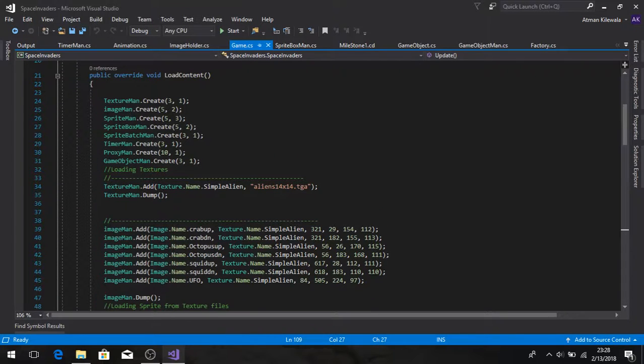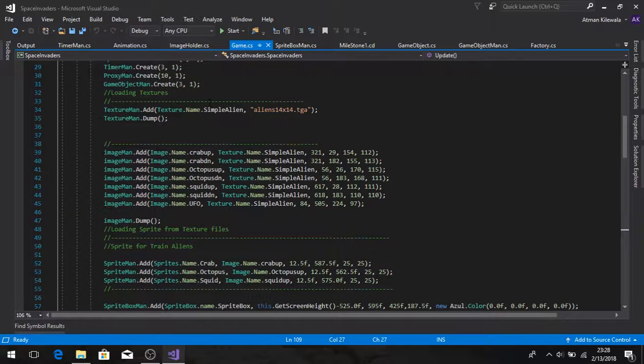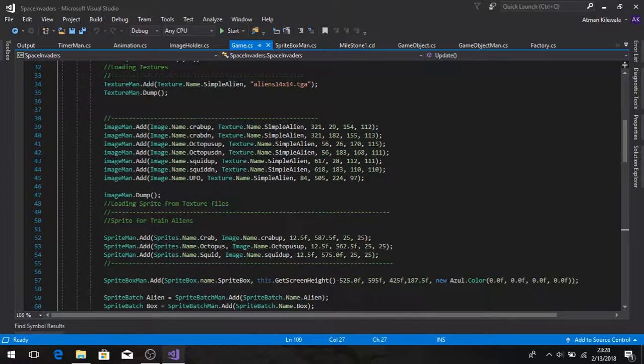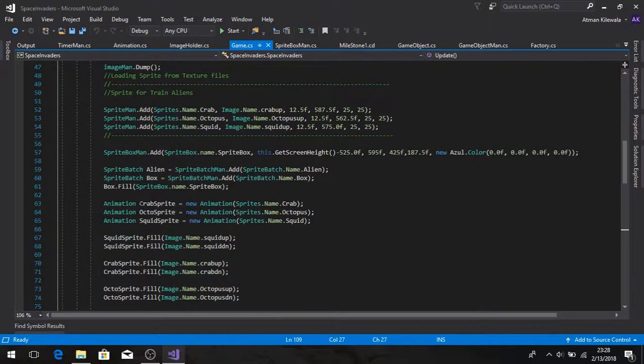Here we have all the managers for the texture, image, sprite box, sprite batch manager, and the timer manager which holds the timer events. These are the animation events. The proxy manager and the game object manager. The timer manager has been modified to work with the sprite box movement also. We are adding all the texture, image, sprites and sprite box here.